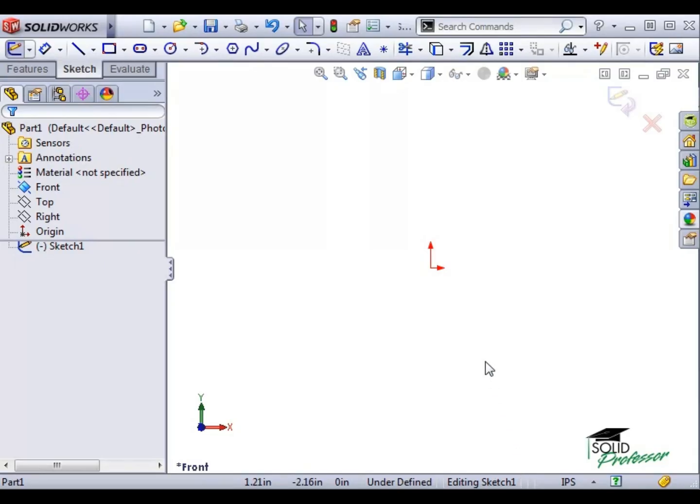There are other indicators telling me that I'm in editing sketch mode. First of all, a sketch is listed in the Feature Manager tree. You also see these transparent images show up. These are buttons that we'll take a look at a bit later, but also indicate that I'm in edit sketch mode. Finally, and most importantly, is that the Command Manager has automatically changed to display the sketch toolbar.